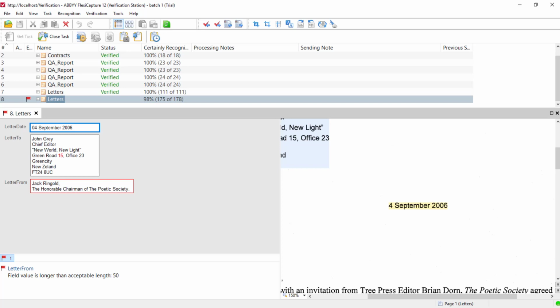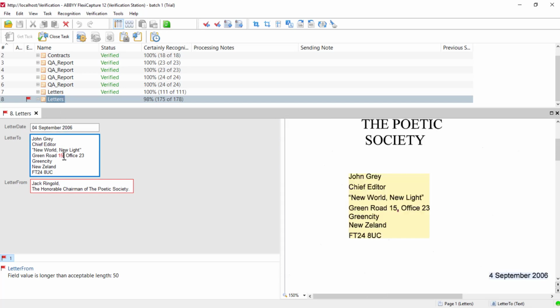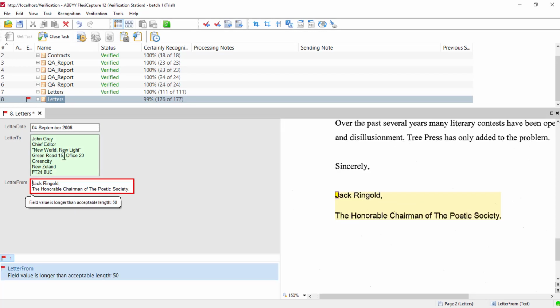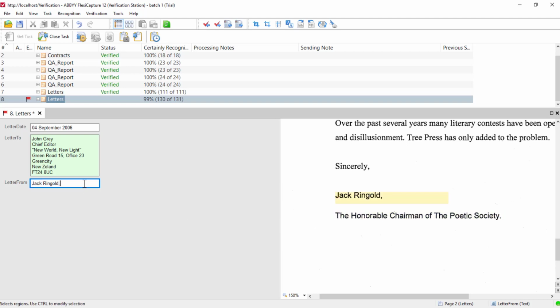There are uncertain characters in the letter 2 field, so after confirming their correctness, we'll click Enter to go to the next field. According to the error description, the length of the data in the letter from field is too long. Here we can highlight the letter from region on the image and adjust the boundaries to correct the region size.